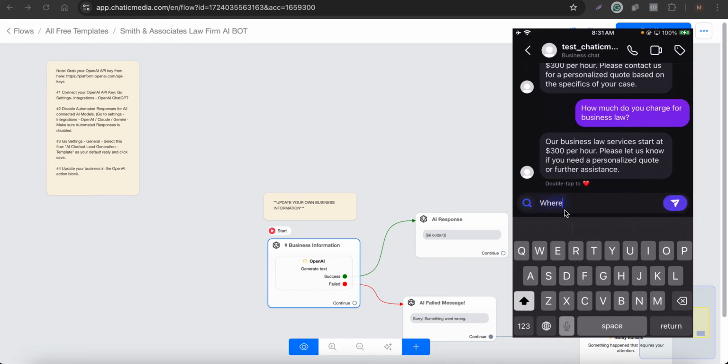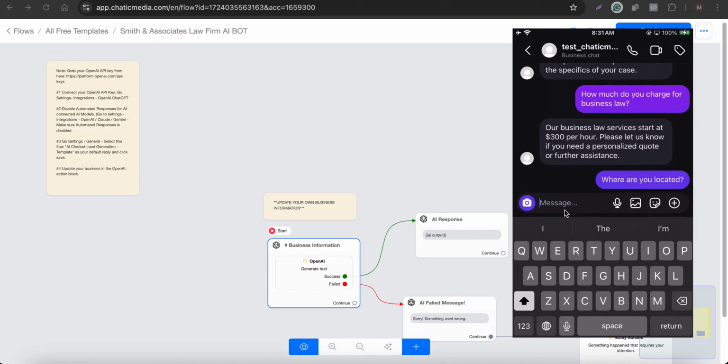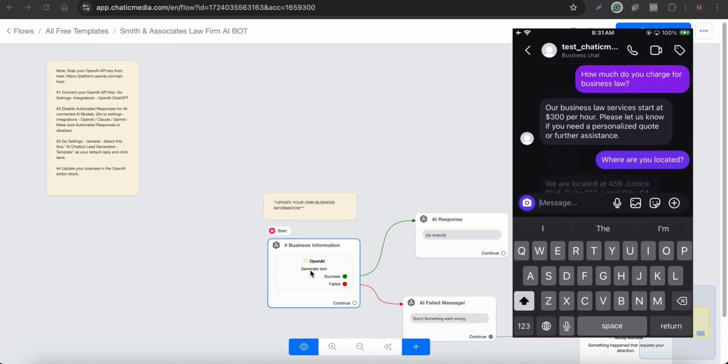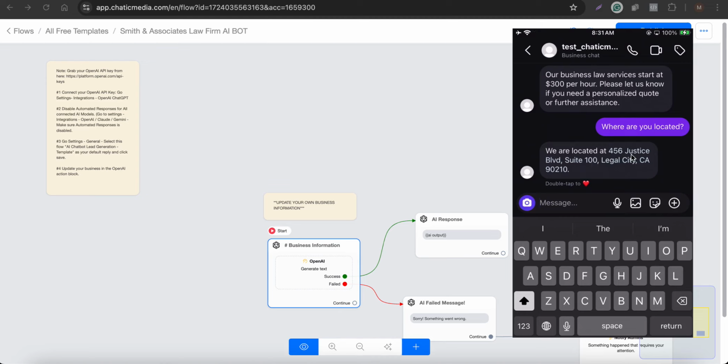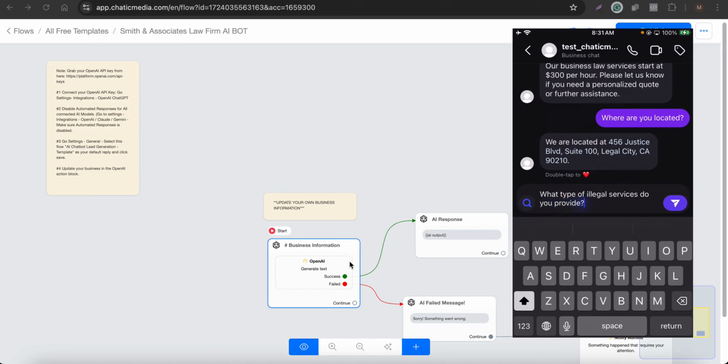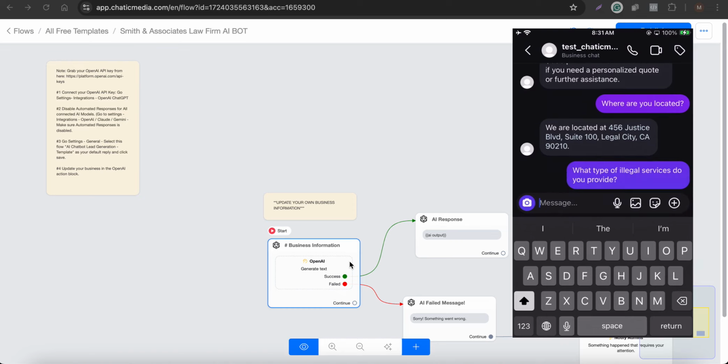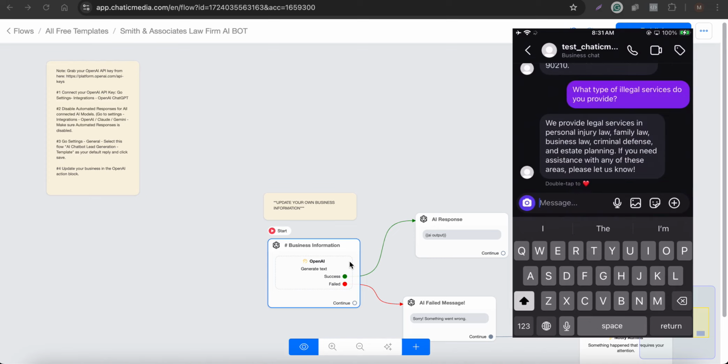Now let me ask another question. Where are you located? So here I'm asking for the address. The address is already provided there, and this is the address. All right. Let me ask another question right here. What type of legal services do you provide? Let me see what sort of response we get. "We provide services in personal injury law, family law, business law, criminal defense, and estate planning. If you need assistance with any of these areas, please let us know."